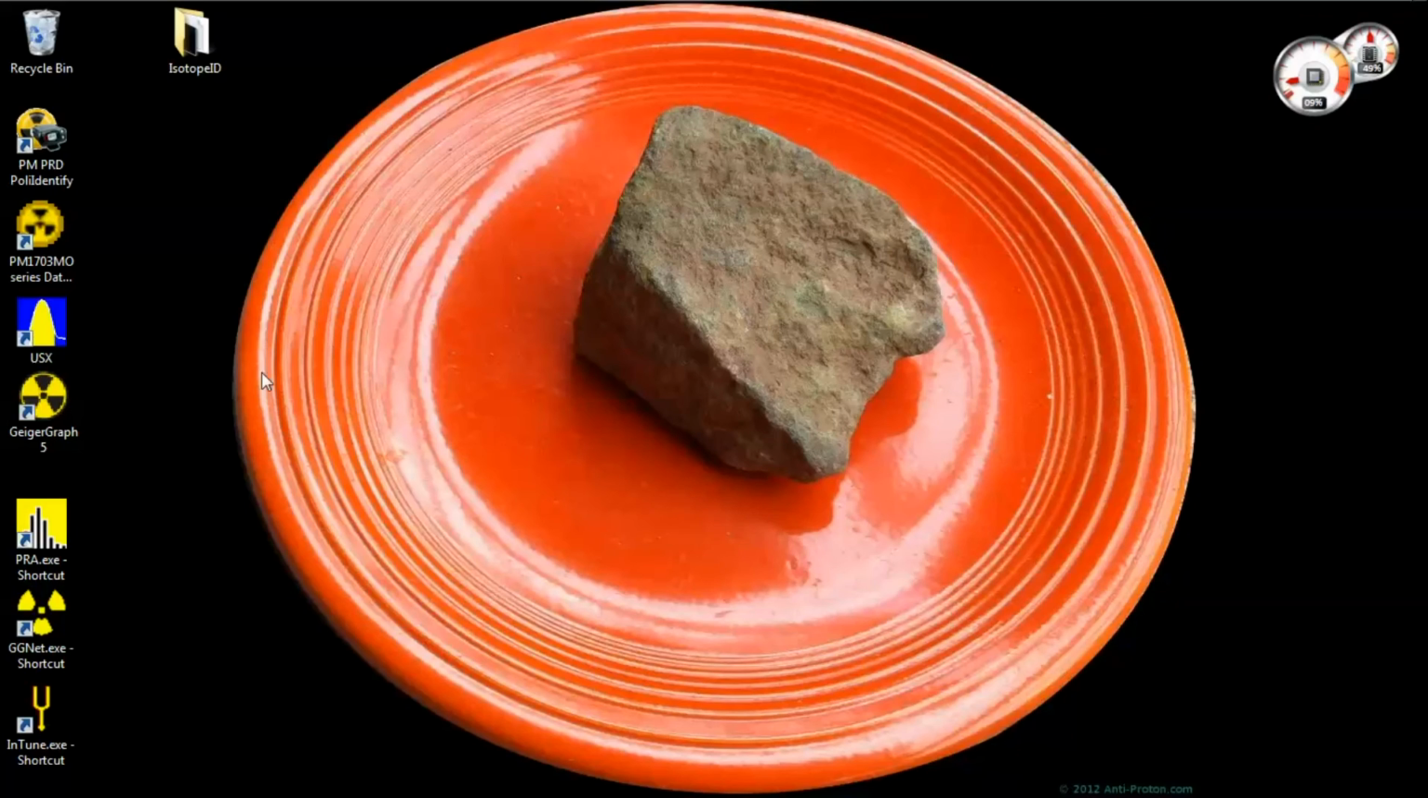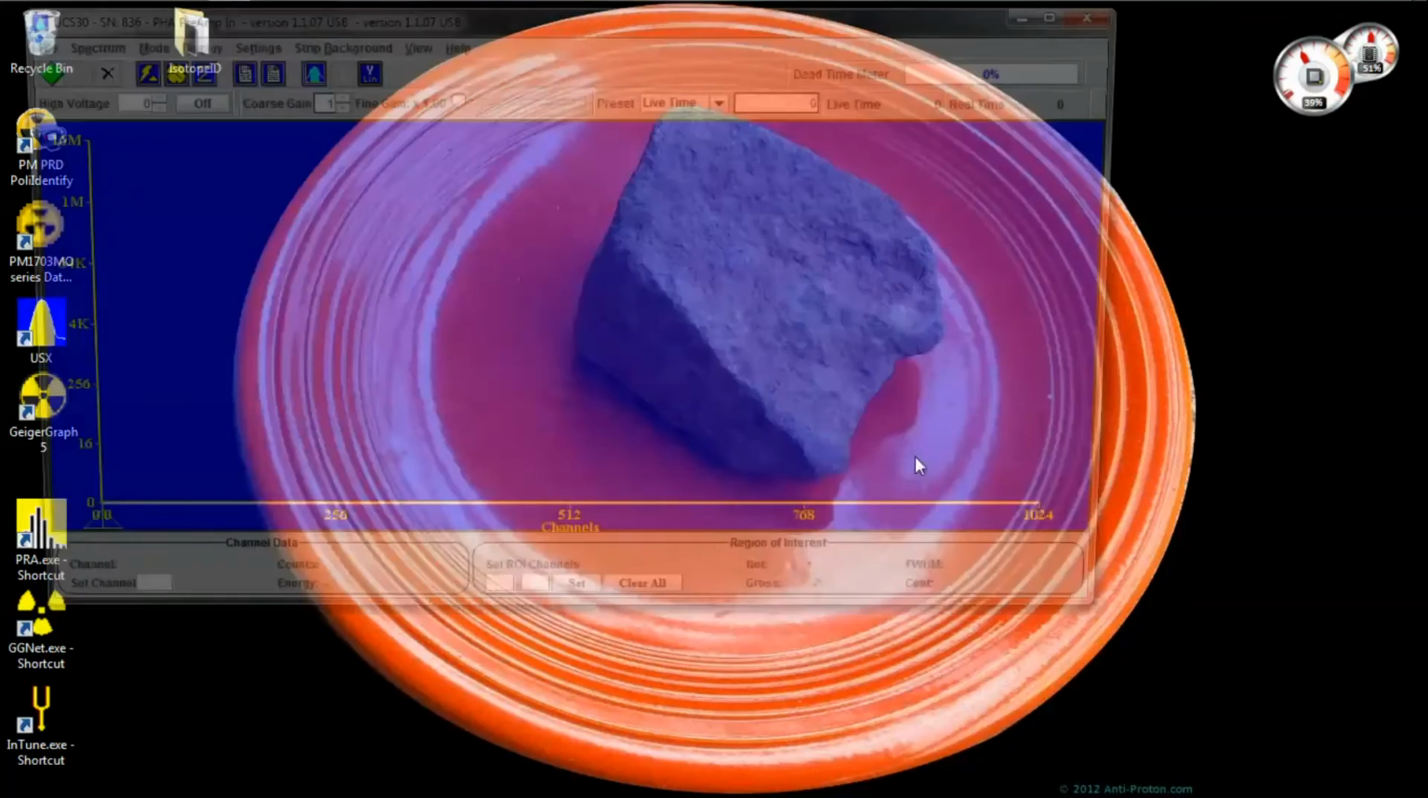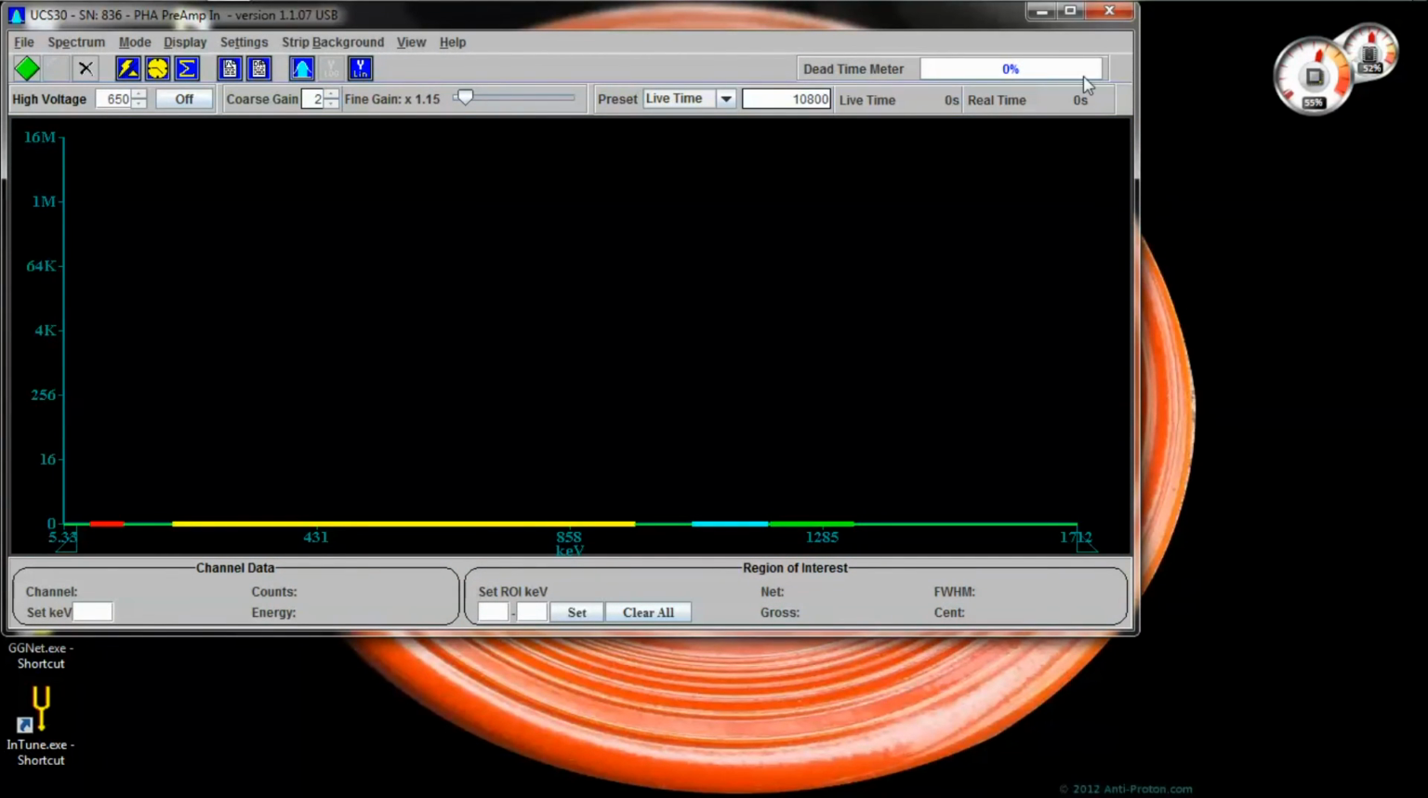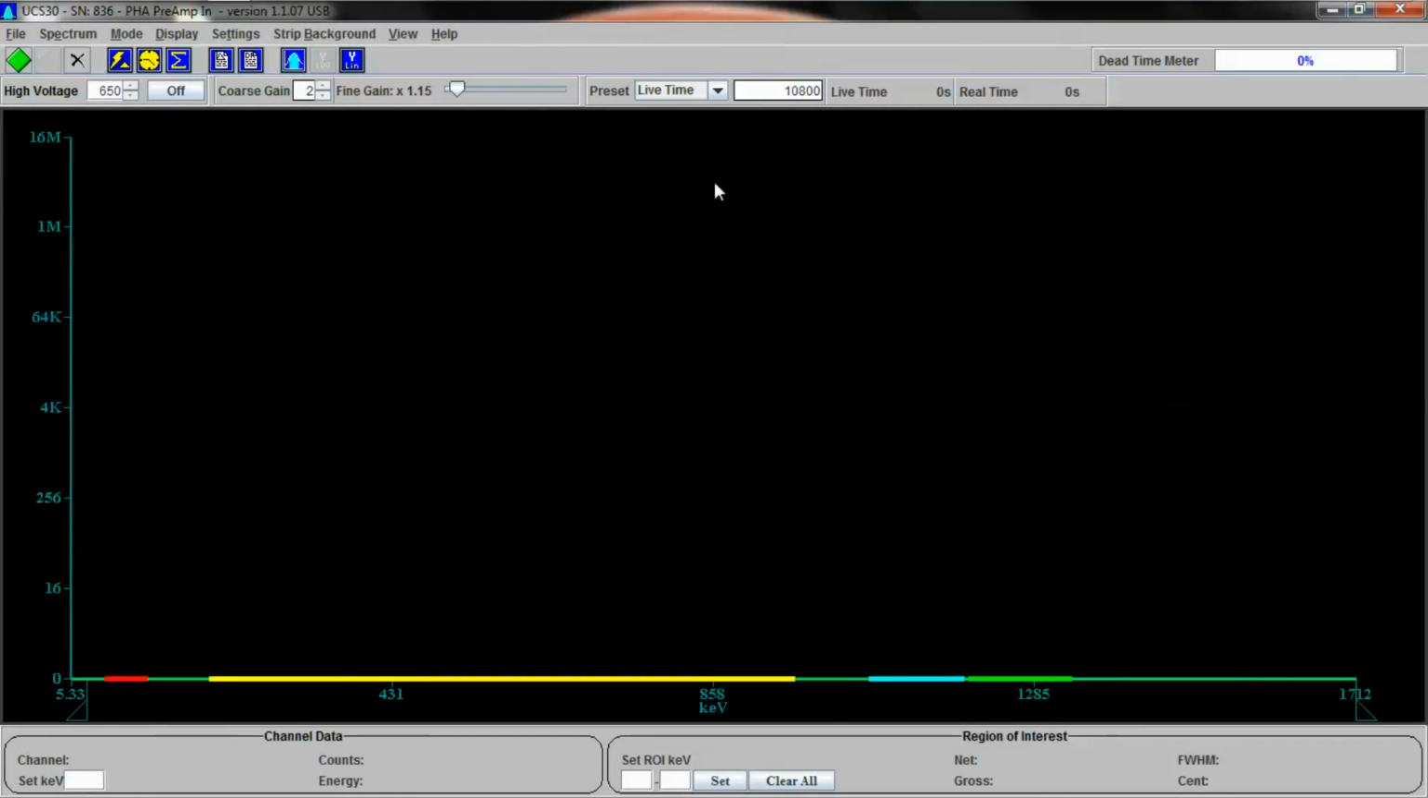So I'll cut the camera off now and switch to the computer. Alright, so we're on the computer. We're going to start the USX software. There it goes. Loading hex file. Okay, so now we're in the software. This comes from the detector. Voltage is set to 650, which is pretty much where I usually use it for my detector. We're going to cut it on. High voltage is on. Let's clear the regions of interest from last time we used it.